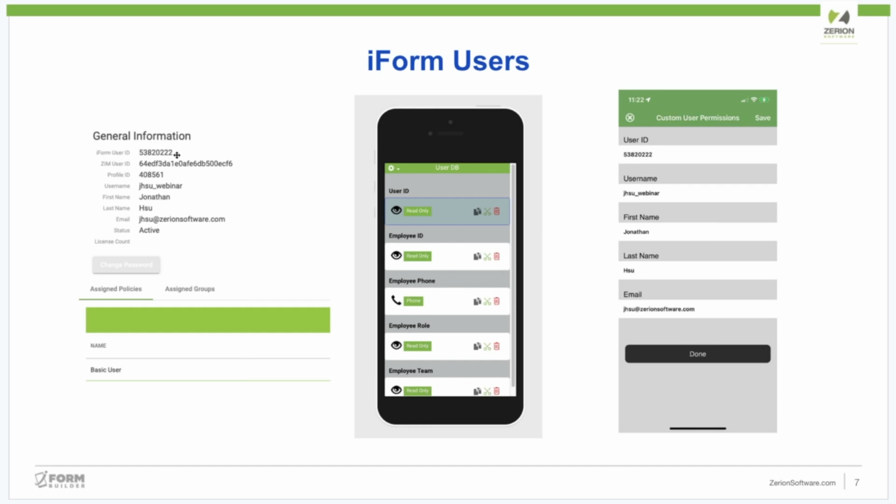This iForm user ID is what I'm going to be interested in particular. This is a system generated ID for that user. It will be unique. Important to note, if I were to delete this user and recreate another user with the same username, they would have a new user ID. And so this is one of the reasons I like to use this field, as opposed to the username or the email, which could be reused or recycled or even duplicated.